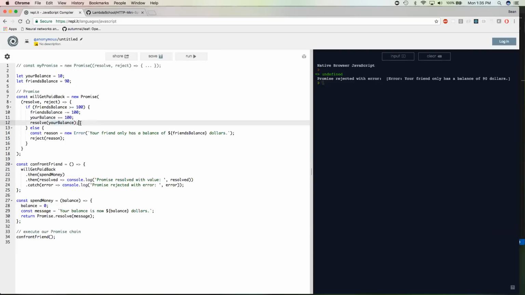Passing what we resolved, we are passing to the spend money function. Sorry, say it again. What we resolved, like what we resolve something. So we resolve, and then confront friend gets this result, and the dot then from will get paid back sends the resolved value to the function I'm calling. Just whatever you passed into resolve. We're not passing the entire resolve function into spend money. Just whatever resolve got called with.